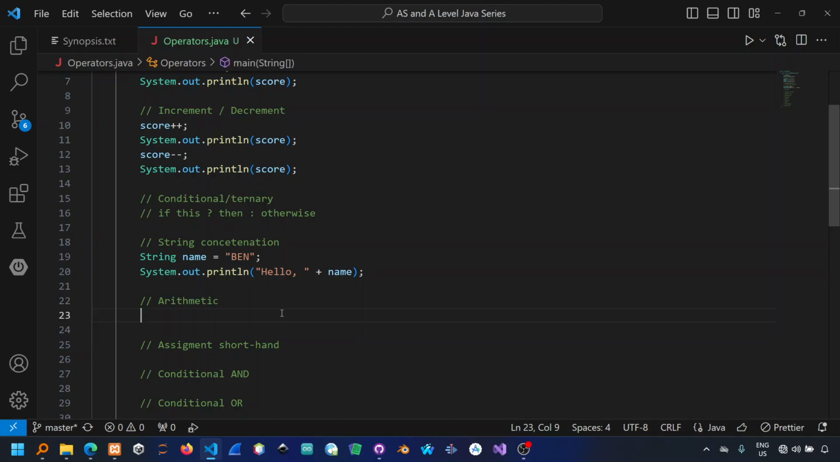Then we do have the arithmetic operators. These ones you will be familiar with. Maybe the only addition that I would want to mention is the modulo operator. So we have plus, we have minus, we have divided by, which is done by the slash. We have multiplication, which is done by the star or the asterisk, and we have the modulo operator, otherwise known as the remainder operator.